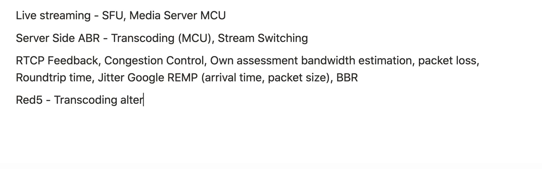Now, how will it work with an SFU, or Selective Forwarding Unit, which works by receiving media streams from multiple participants? How does this custom bandwidth estimation we talked about with a media server, can it work with an SFU?